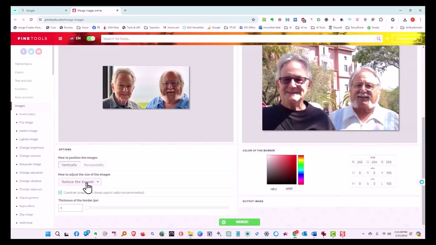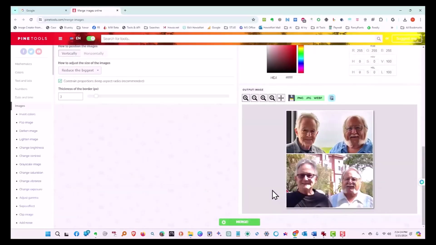We're going to continue to reduce the biggest. We want the thickness again at 3, so the border is going to be white, and we just tell it to merge. And there we go. Got the 80s on top, then the 70s. So we're going to tell it we want to download it. We click it once, and it's downloaded it.